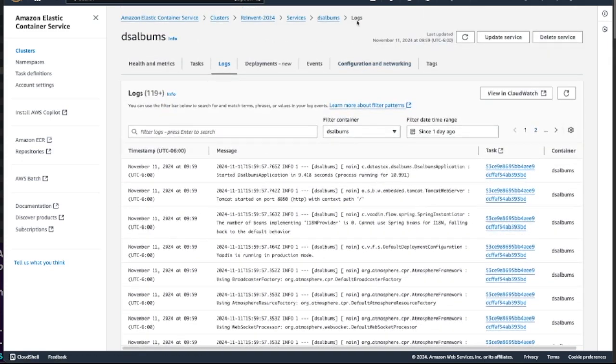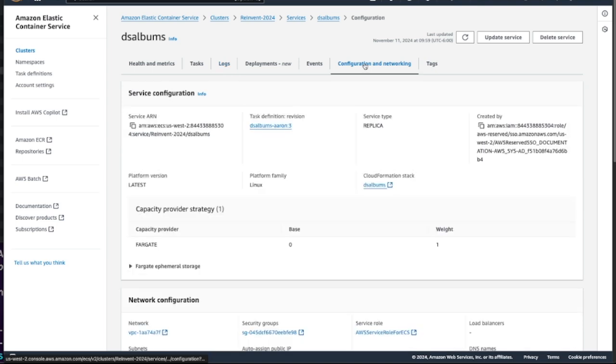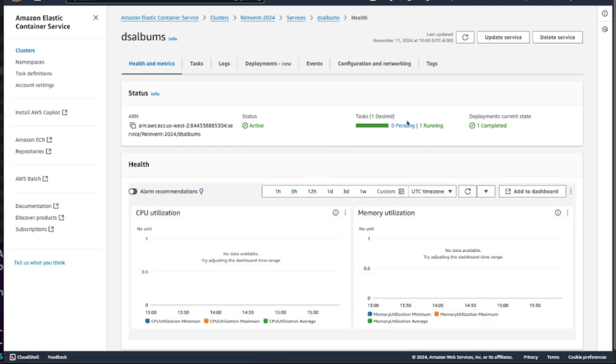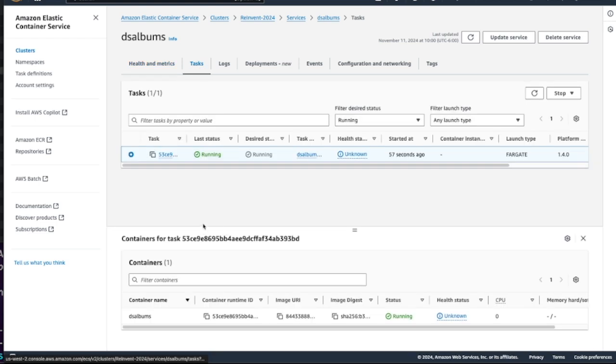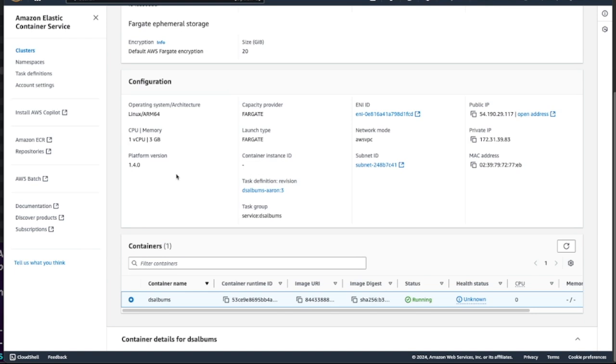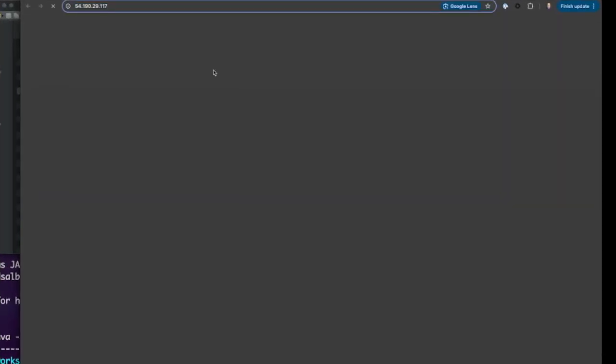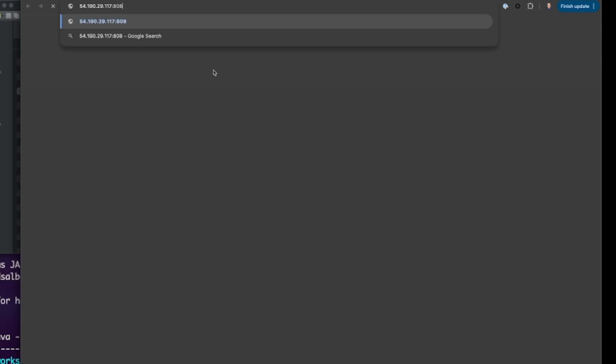So, with that in mind, let's have a look. Let's go back here. Oh, yeah, 1 running task. That's good. Have a look at our task. And you can see that we do, in fact, have a public IP address here. So we have our address up here. Let's make sure that is on port 8080.